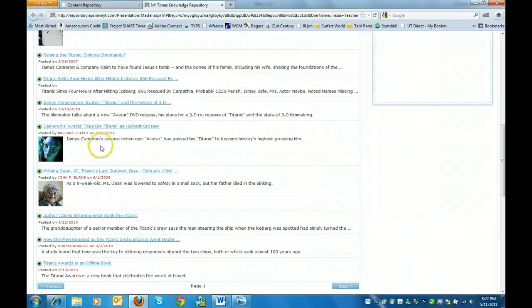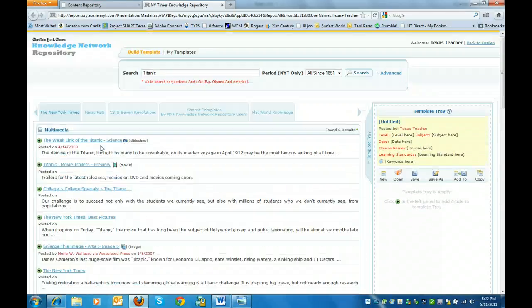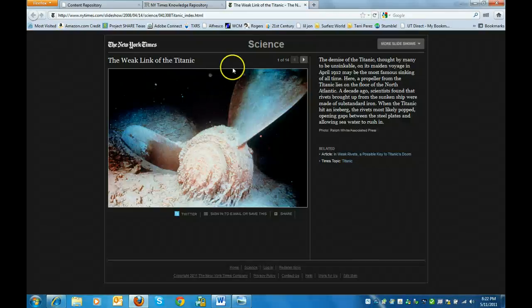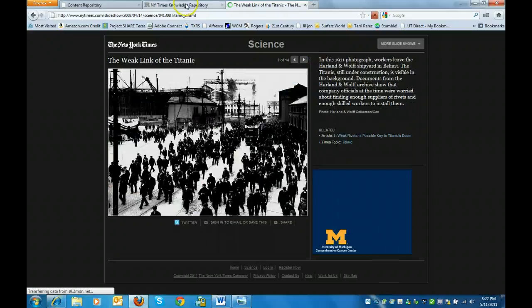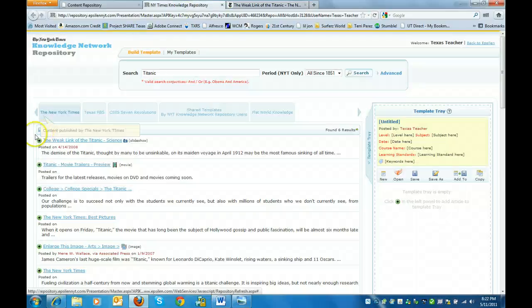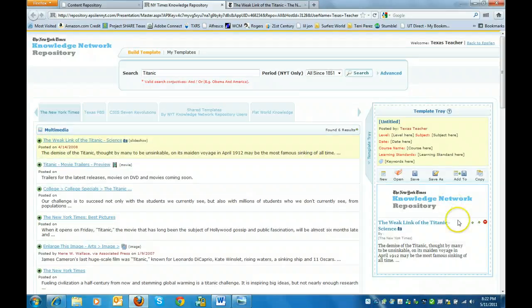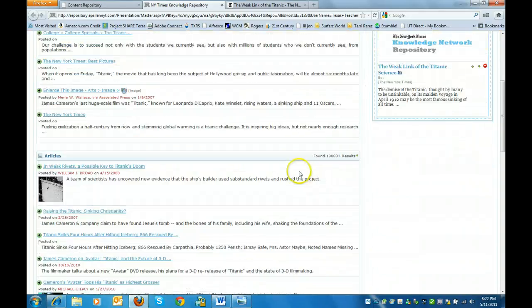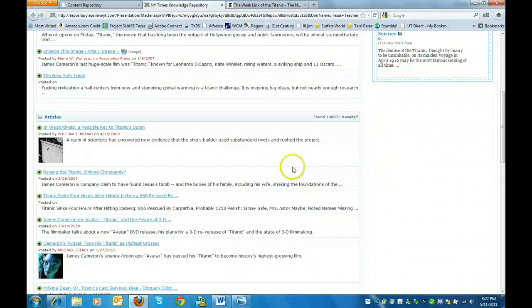If you're using the web browser Firefox, then clicking on the name of the asset within the New York Times Knowledge Network repository will open a new tab that shows you what the asset is. By clicking on the green button next to the title of the asset, you can place it into your template tray on the right-hand side of the screen. You may add as many assets as you want to your template tray.